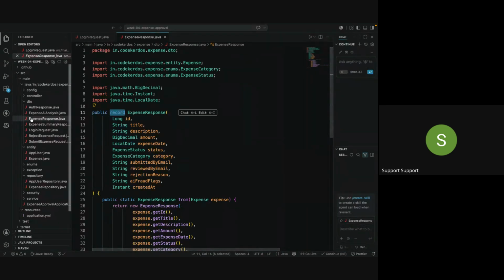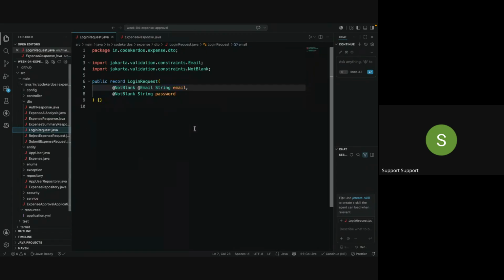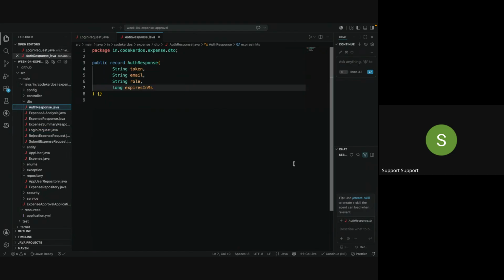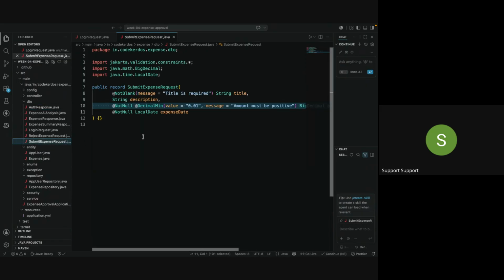DTO login request is nothing, it is just an email plus password coming. Email is validated before it touches the service; Spring fires a 400 automatically if it fails. Auth response is token plus metadata that is going out. So the client stores this token and sends it back on every future request. Submit expense is just new data incoming, a decimal, checking the value, meaning amount zero or negative is rejected before the service runs.